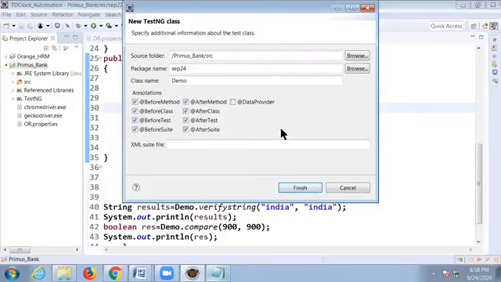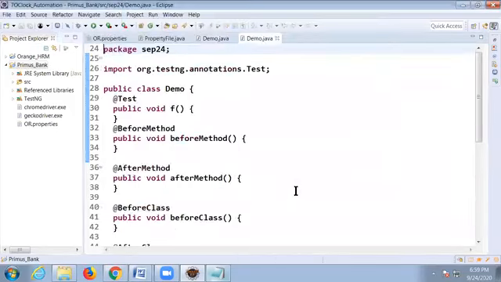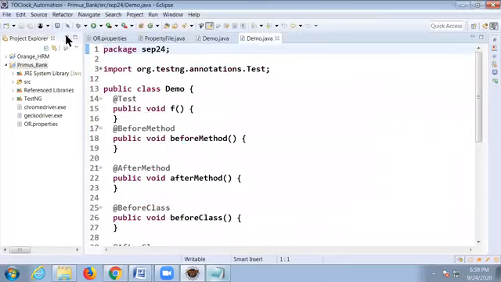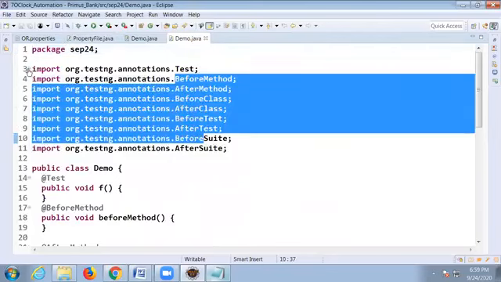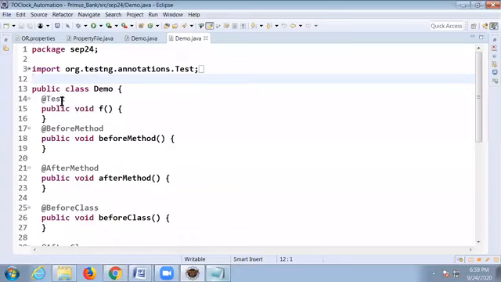Where is the test method here? Do you find any test method here? @Test? No. So what does it mean? By default, TestNG itself will create one test method for all these preconditions and post conditions. Now click on the finish button. When you click on finish, observe. Automatically, it will import all the packages. All the packages got imported here. And also, by default, it has created one test method.